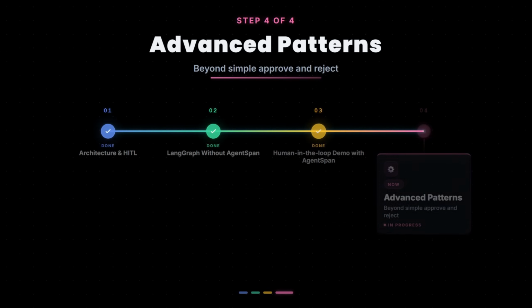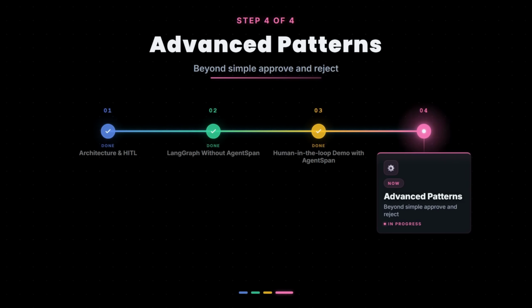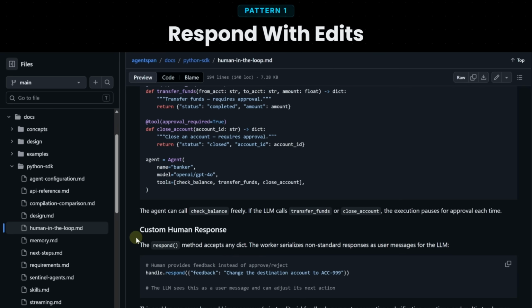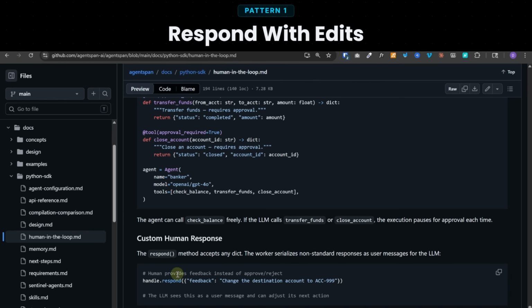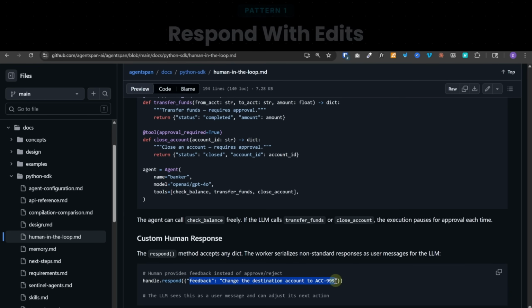All right, now let's look at a couple of advanced patterns that are really important in production. So there are three patterns I want to talk about. So the first one is really useful. Instead of binary yes or no, you can send edited parameters back to the agent. So it can be captured as a feedback. If we go back to our example, so here we can give a reason. Let's say we want to buy only 20 shares. That feedback can be passed from here. And then on Agentspan side, agent can accordingly decide what needs to be done.